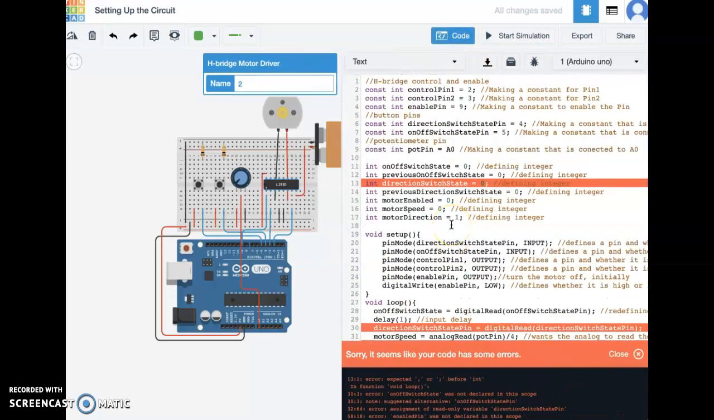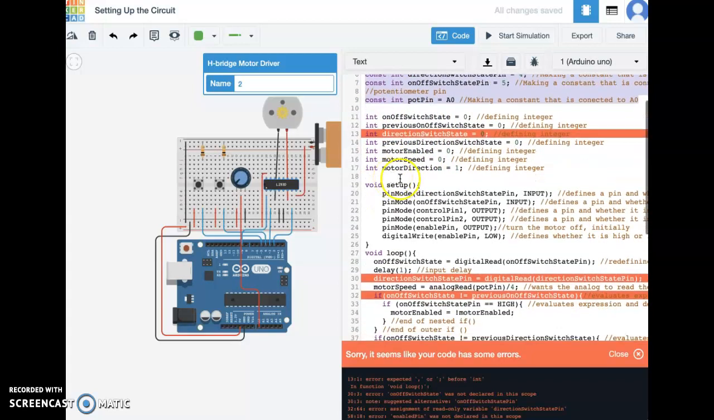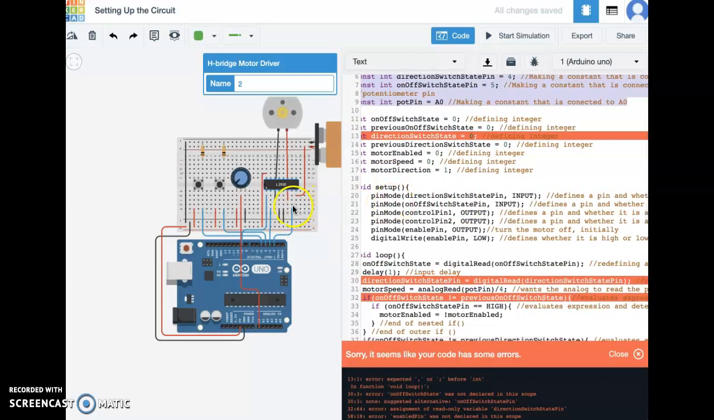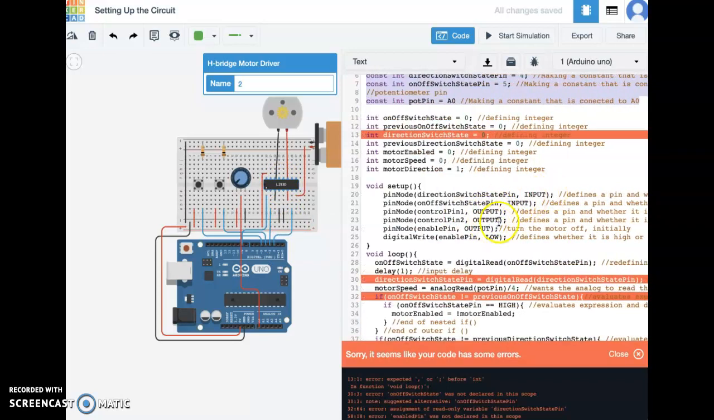So this is the code. Basically, I started off with this first part here to enable and control the H bridge, which is this component here. Next, in my code, what I did was I defined each integer along with the switch and stuff. The switch, the enablers, the speeds, the directions. That is essentially this part. Here, for each pin, the pin that's connected between the push buttons and the Arduino, and with the H bridge here, I define the pin and whether it's an input or an output pin.